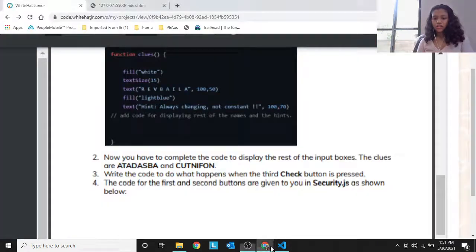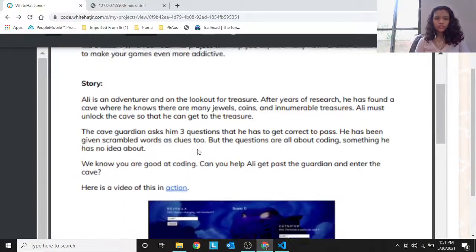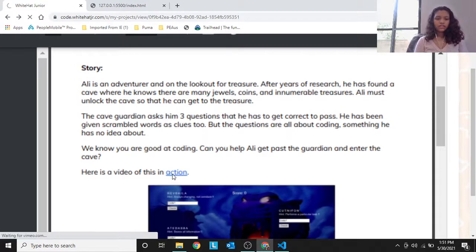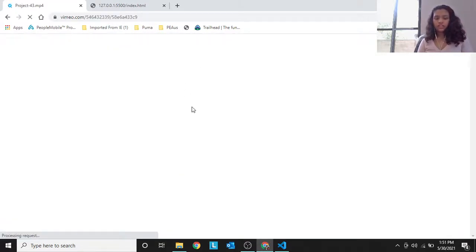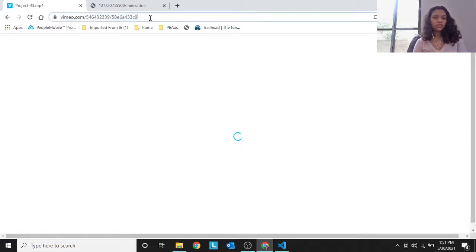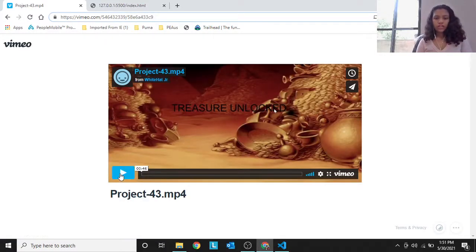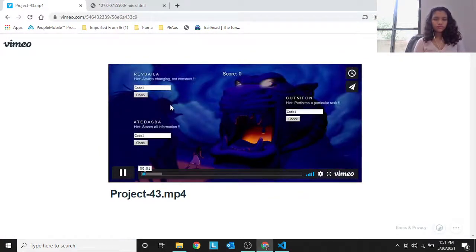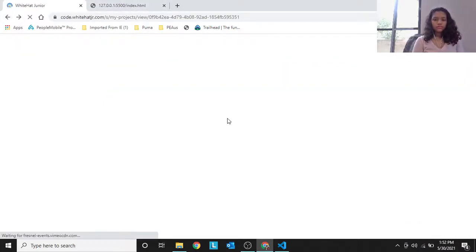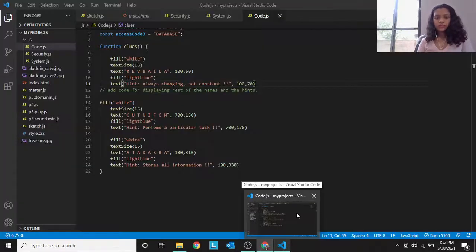Then you go to the story, and you see here is a video of this action. When you click on it, you'll see the video appear. It's not a YouTube video. And when you press this, you can see it's always changing, not constant. Here it performs a particular task, stores all the information. I took the clues from here because they gave a video. So that's where you get the hints from.